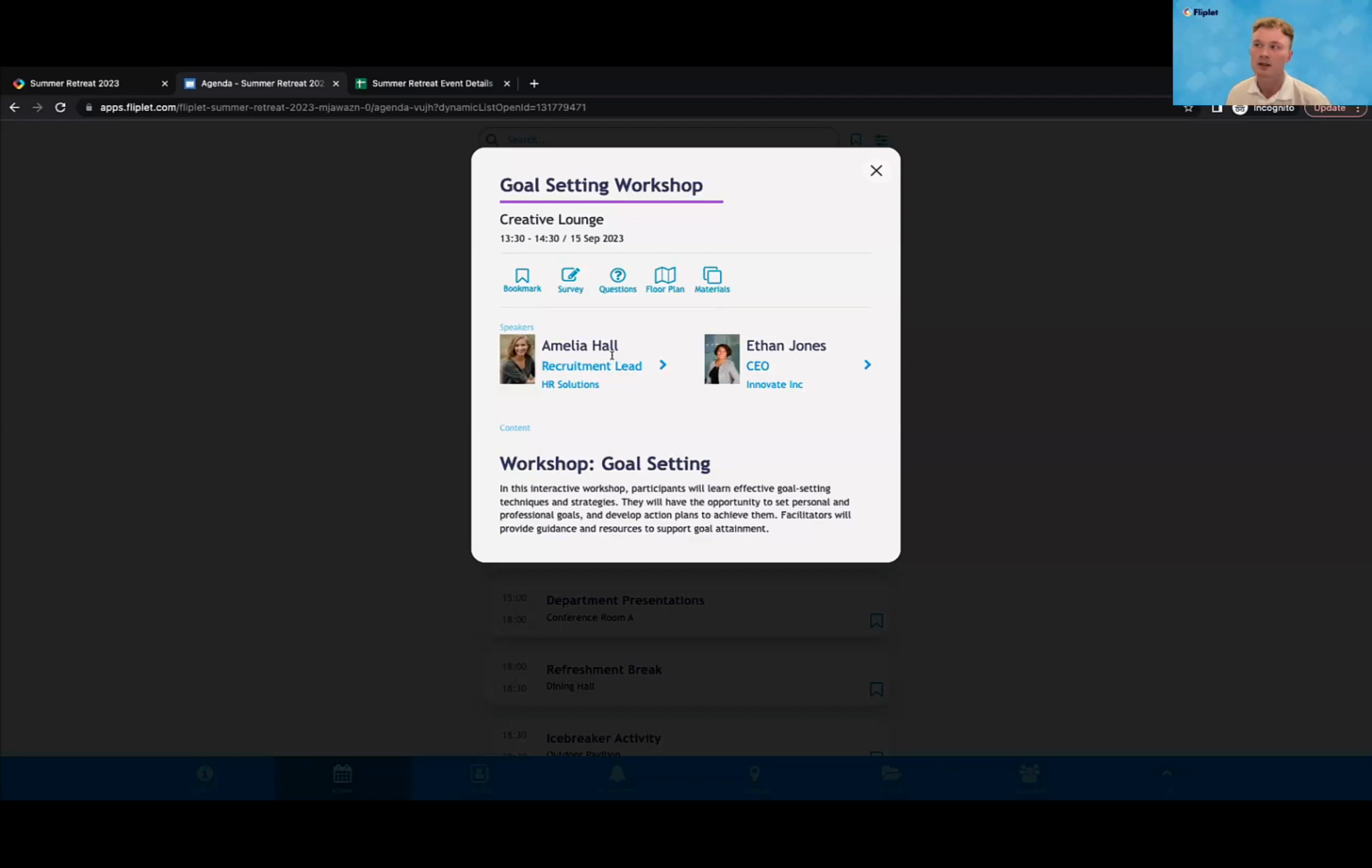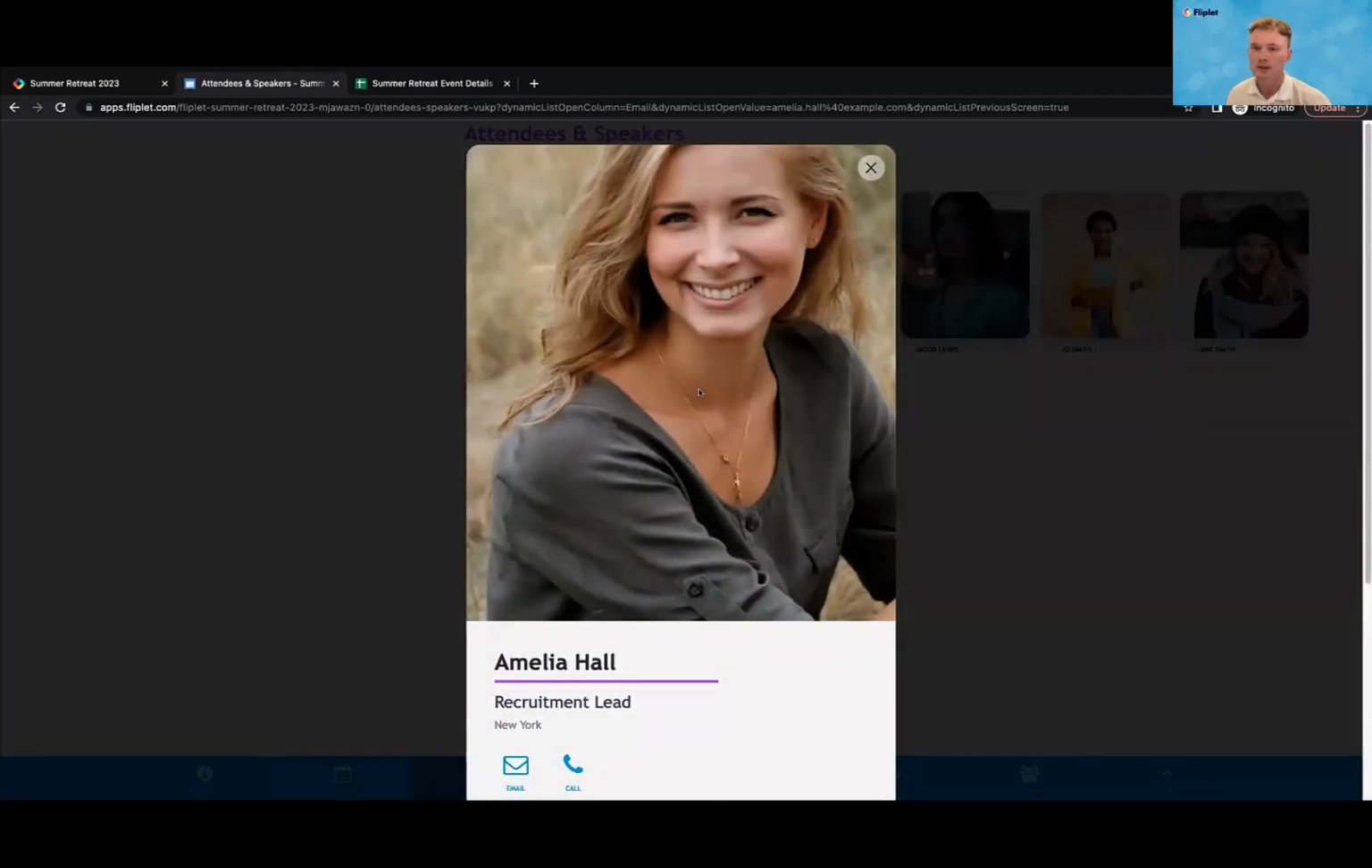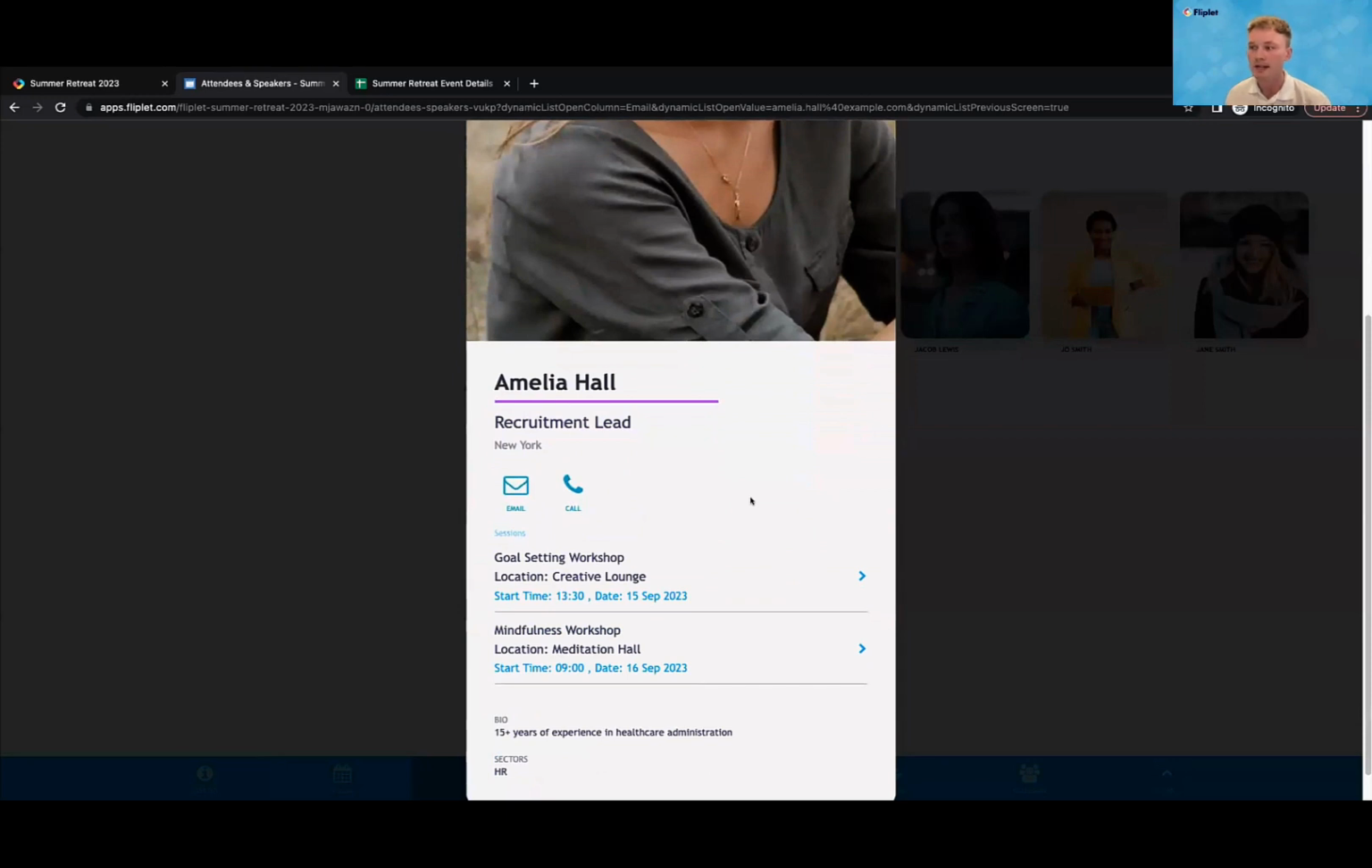But maybe I want to take a look at Amelia's profile. So we'll jump into her profile. And we'll actually see that Amelia's got a couple of our sessions that she's speaking at. So we could check these out as well on our agenda, which is great. Those are all linked in together via the data sources I talked about earlier. And if we wanted to, we could also connect with Amelia on things like LinkedIn, etc.